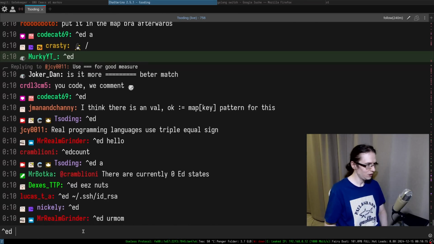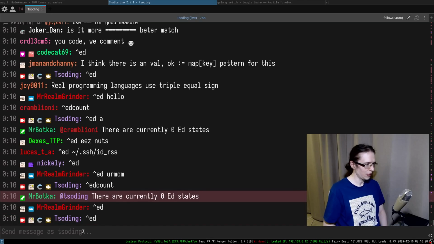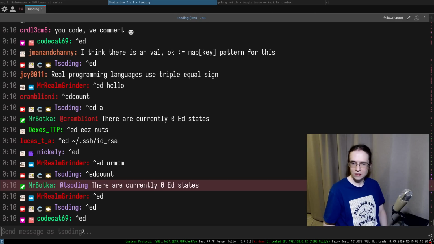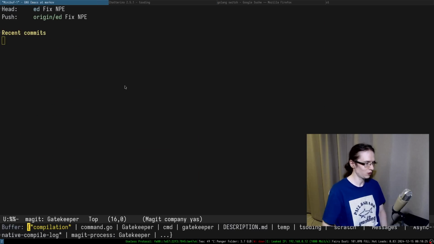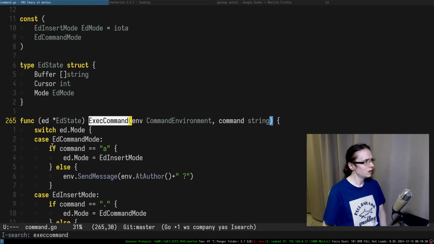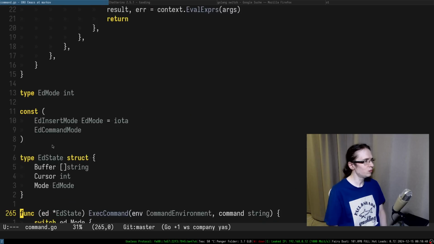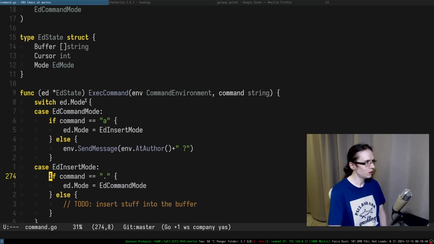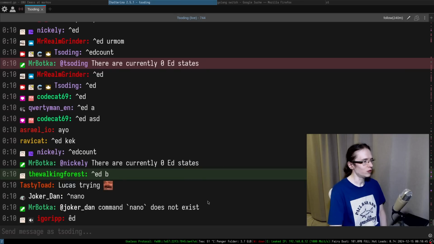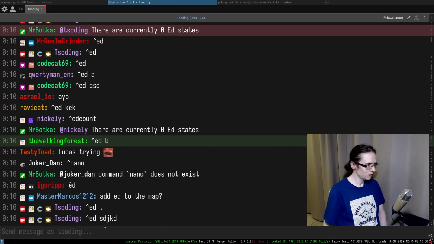Yeah, ed count. Yeah, so there's no zero states, and yep. And it actually silently doesn't do anything. I wonder why though. So we do exec command. So it's environment and just like depending on the mode. Is that because we are in some sort of a weird mode? Because we are in insertion mode. I see. Right, so we have to put dot in here and then, only then, it works. No, it doesn't work. Like, why? Huh.